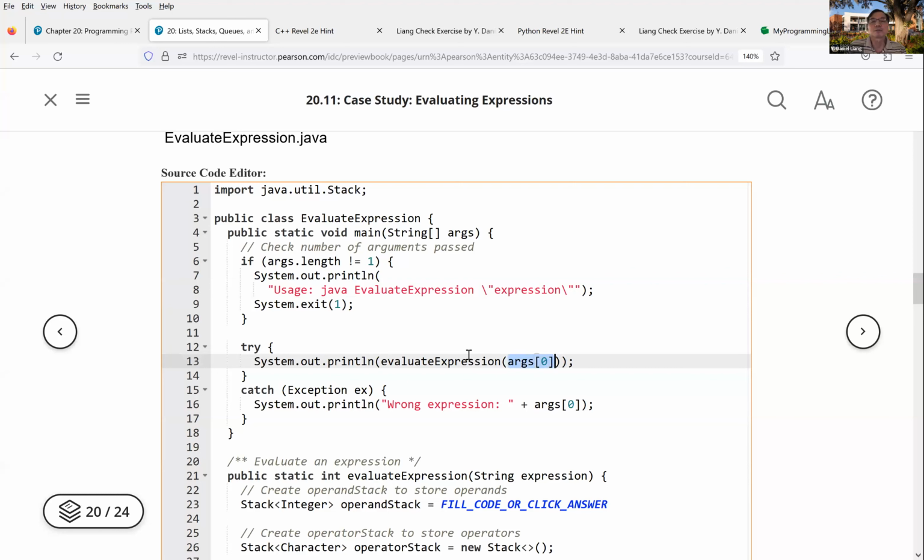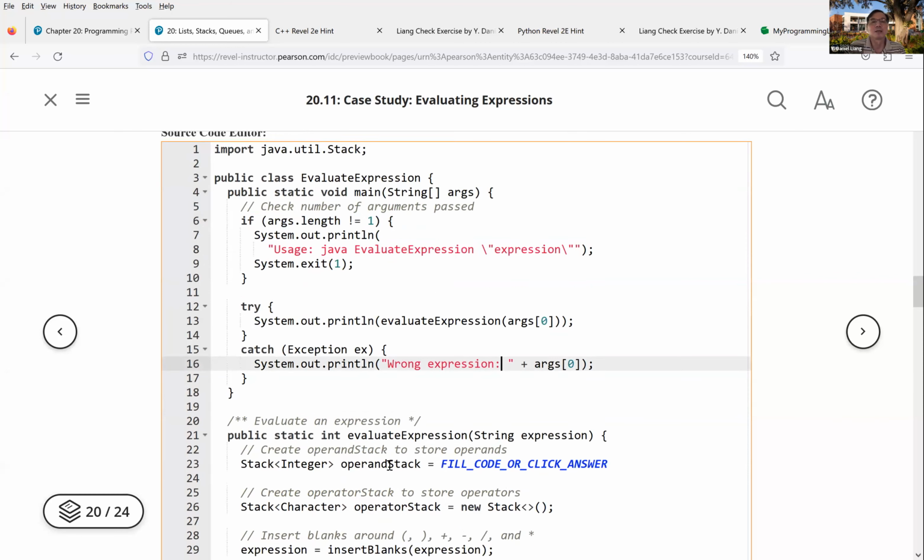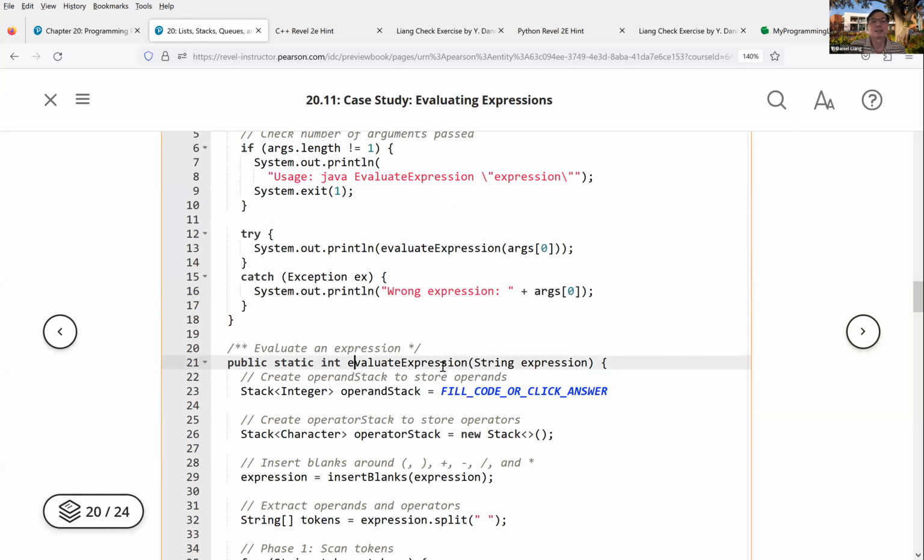And now we're going to try to get this expression evaluated. First, this is the evaluate expression method. If something's wrong, there's a rest exception, so it's a wrong expression. You're going to see the rest exception from here. Here, evaluate expression takes a string.